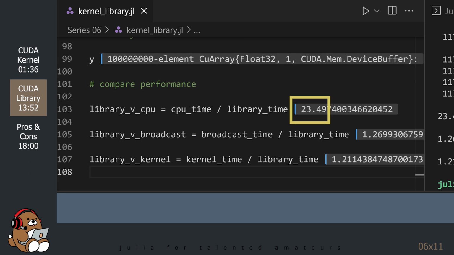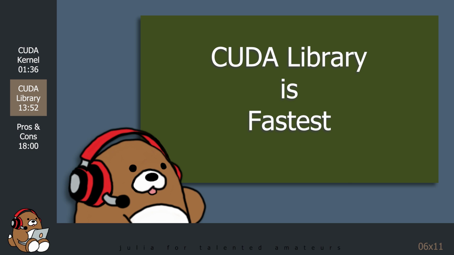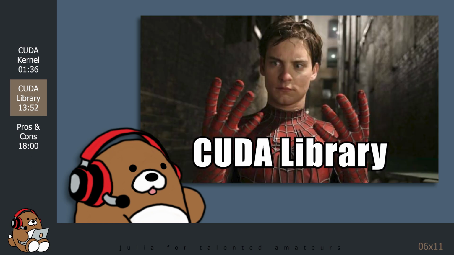So if this time is correct, calling a function from the cuBLAS library that runs on my GPU is about 23 times faster than calculating SAXPY on my CPU. It's also roughly 1.3 times faster than using Julia's broadcast operator on my GPU, and roughly 1.2 times faster than launching a custom CUDA kernel on my GPU. If that's correct, then calling a function from the CUDA library is the fastest option. But it may come with some side effects.